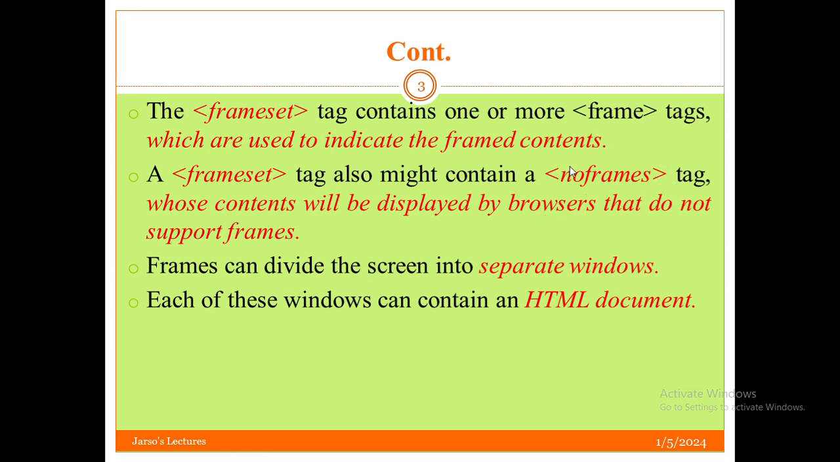This noframes tag is used to display its content when your browser can't support frames. Due to different reasons, a different computer screen or a different browser can't support the frames.